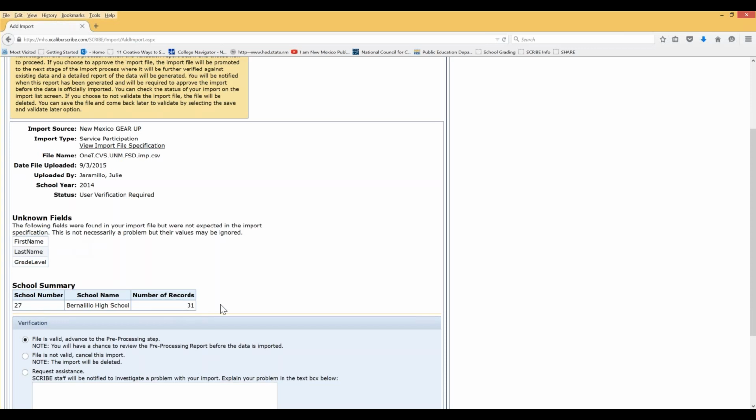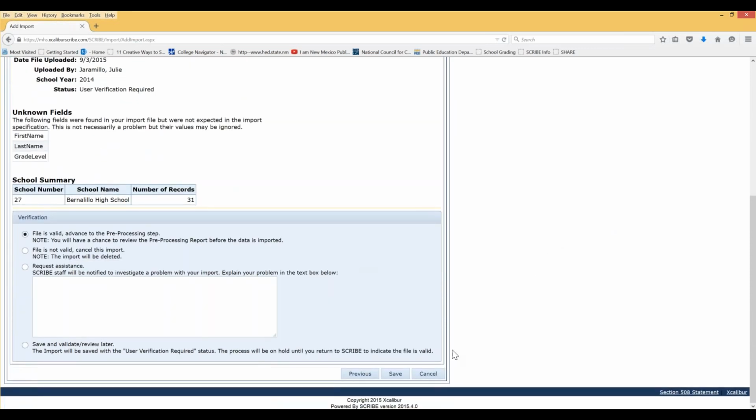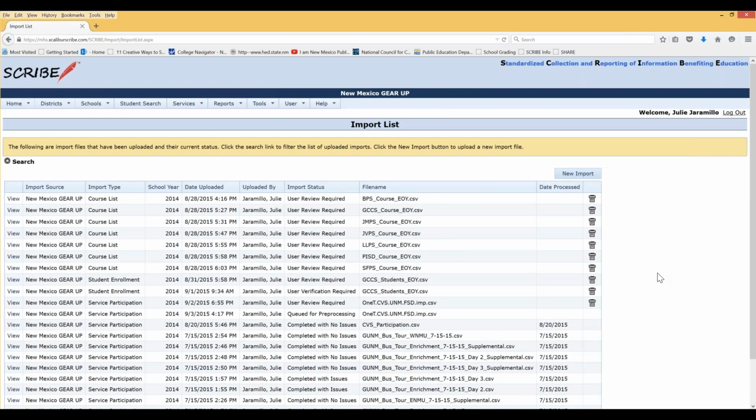So we've got 31 records, which is what we anticipated. So at this point, the file is valid. So I'm going to go ahead and click the radio button next to File is Valid and click Save.